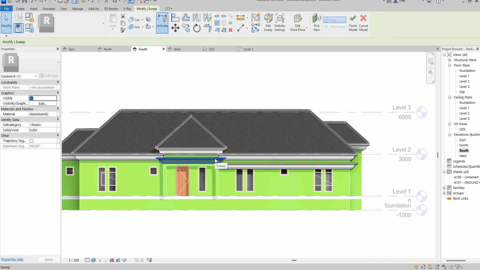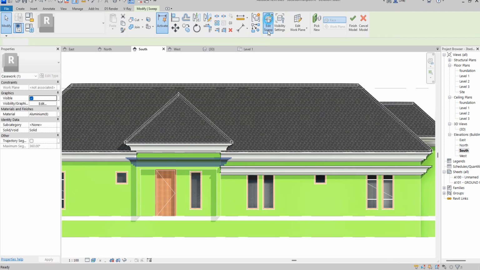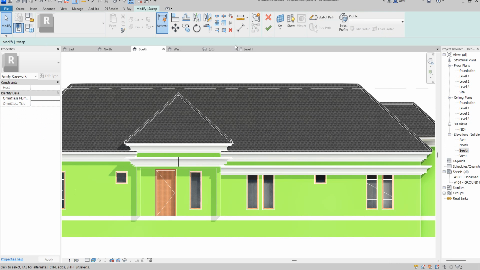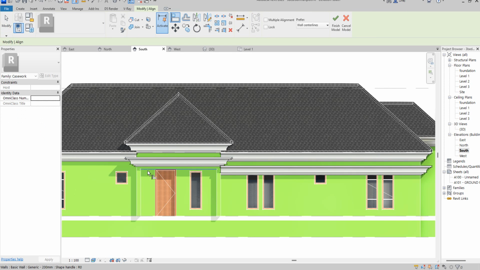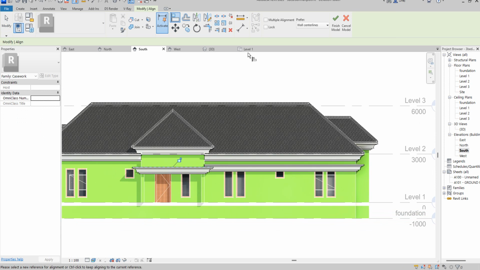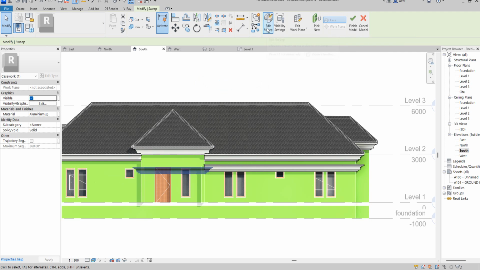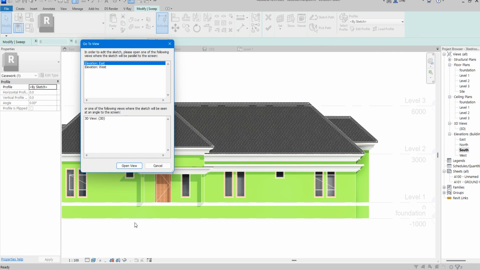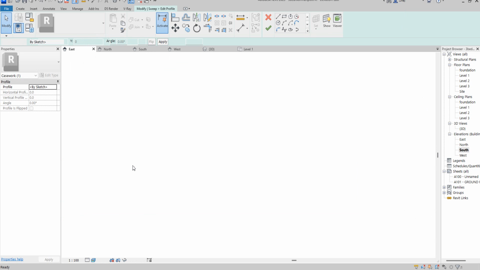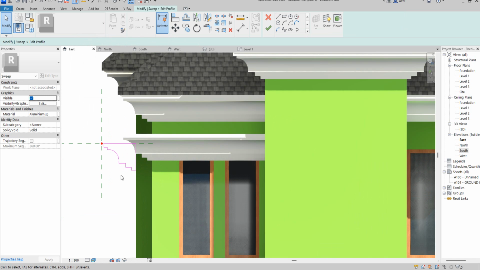So what I got here is that I will use this one, say edit in place. So no, wait, first I will say align it. So let me know that it's aligned to the edge. So let's just say align to this edge. So you click and say edit in place. So as you say edit in place, you say edit profile. So let it go to east. So from the east you manage and adjust whatsoever you want to adjust.